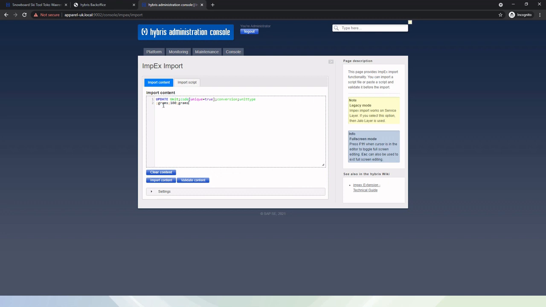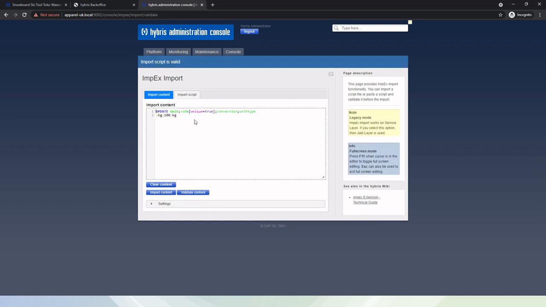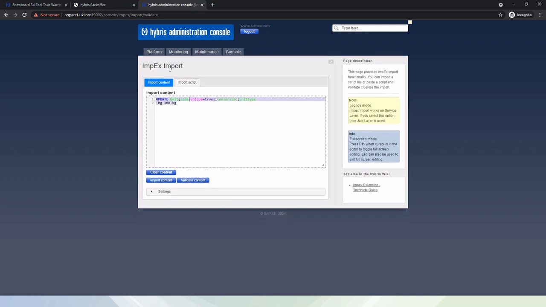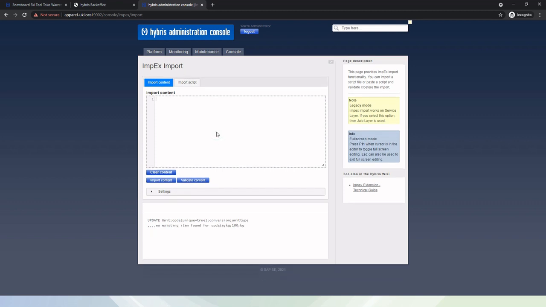If this particular code is present and we are trying to update any of its attribute values, then it will definitely work fine. But suppose we are trying to update an item, a code which is not present, so kg is not present as we had seen, and if we try to update this, then it will give the error. So we have validated the content of the Impex as the format is correct. So it is saying that import script is valid. But if you try to import the content, then it will give the error that no existing item found for the update.